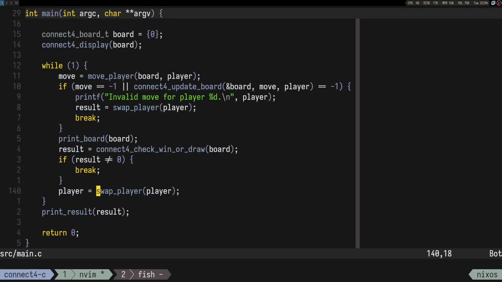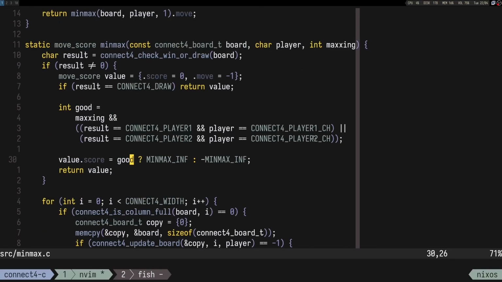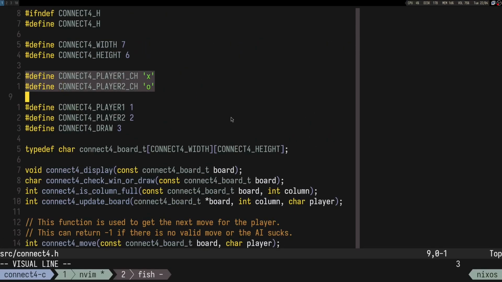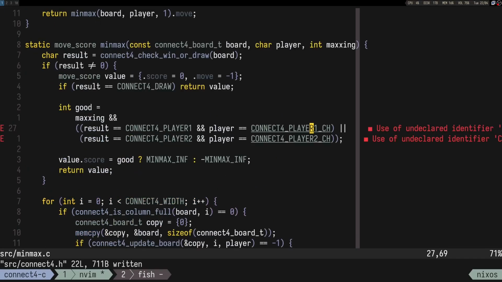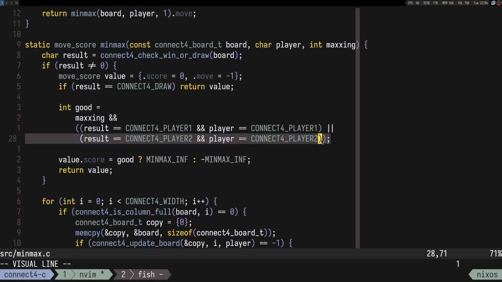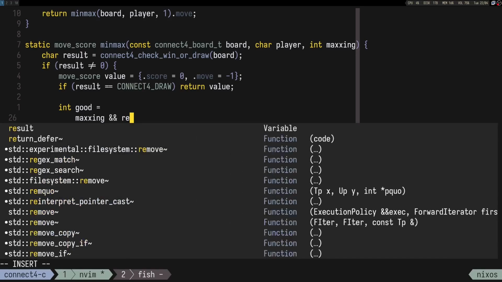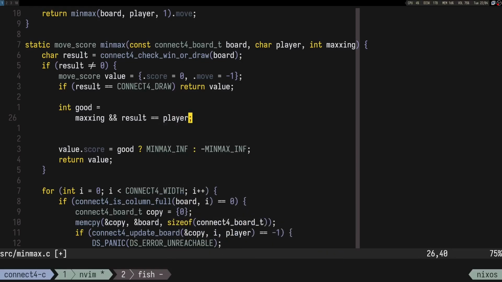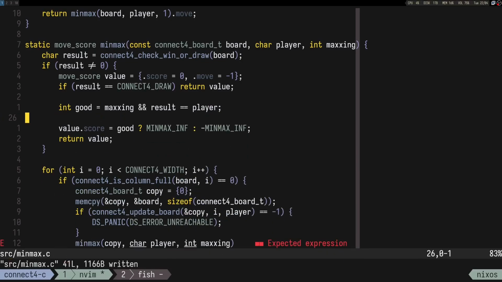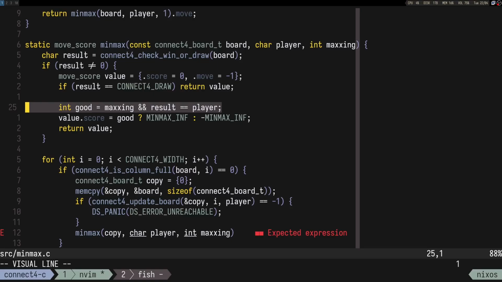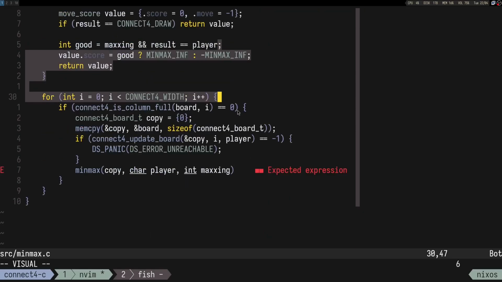Well, actually, here I guess I made a small mistake. I don't think we need this X and 0. I think that the character is actually, yeah, it's going to be like this. So then this if statement becomes even easier. It's just result is equal to player. I don't know why I was complicating things so much. Yeah, so it's maxing, and the winning player is the player, right? So that's the good case.